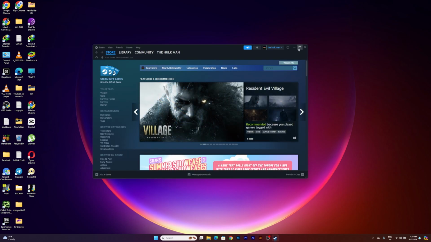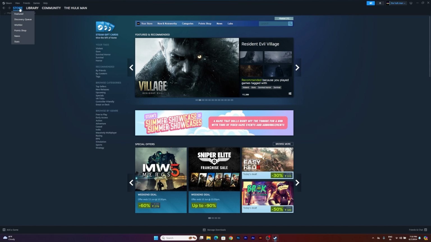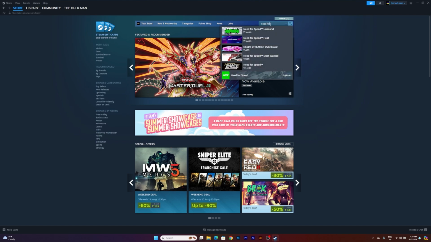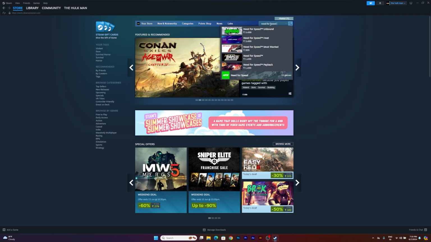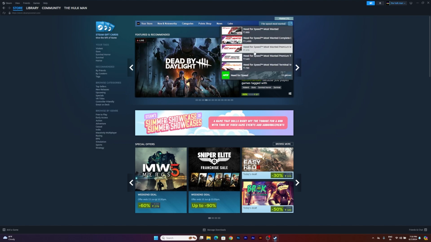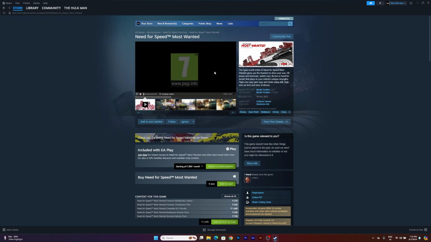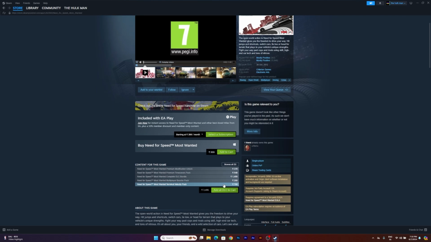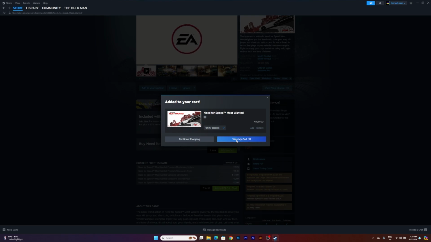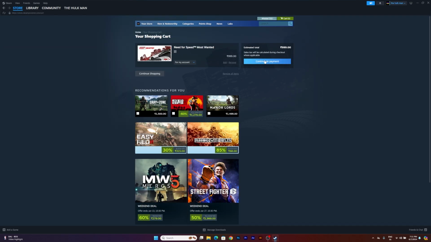After opening Steam, you need to go to Store here, and in the search box type Need for Speed Most Wanted. You will find a lot of Need for Speed games. Just select the one you are searching for and then you will find this option called Add to Cart. Tap on Add to Cart, View My Cart and continue to payment.